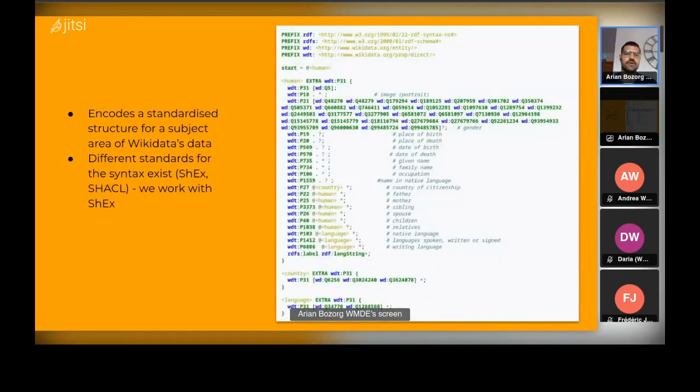So for us, we're using them as a standardized structure for a class of items or a subject area for Wikidata data. And there's a few different standards that are used across the semantic web, like ShEx and SHACL, but we work with ShEx. And on the right-hand side, you can see an example of an entity schema. And we'll drill down into this a little bit later.